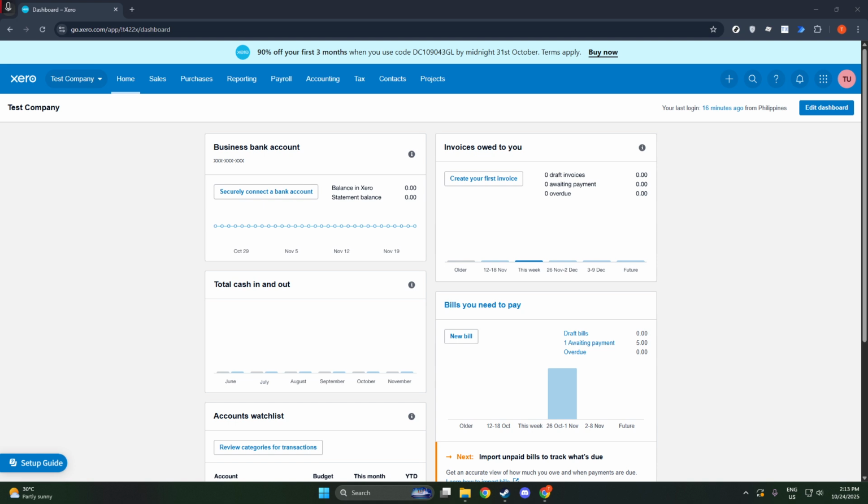First things first, you'll need to log into your Xero account. Once you've signed in, you'll want to select the organization you're working in. This is important because it's where your invoices will be associated and helps keep everything organized within Xero.